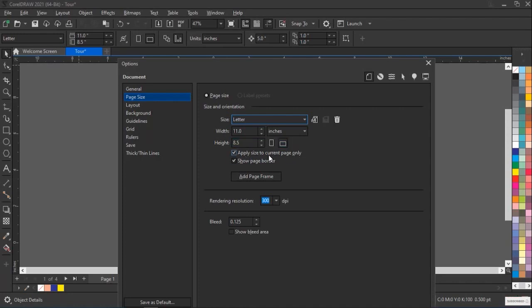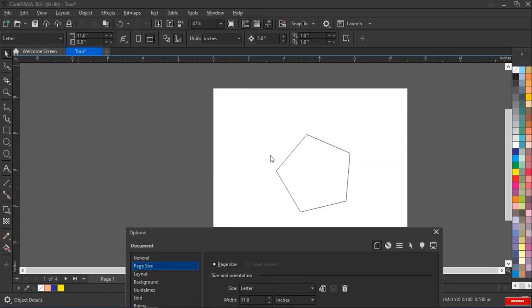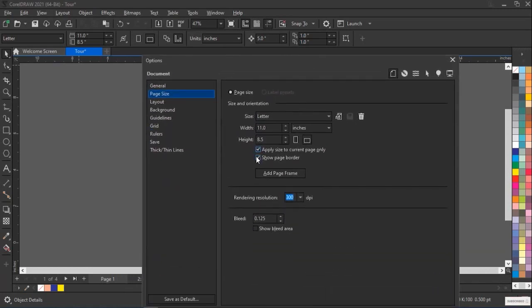Is it the page you are on that the size will appear, or do you want it to appear on all the pages? Once you uncheck this, that means any resizing you're making is going to affect every other page, so we'll have to keep it checked. Show page border. Page border is this space between the workspace and the background entirely. So this is the page border all through, and this is our page. Okay, so if we uncheck this, that means we're going to lose our page border. So let's keep it checked.